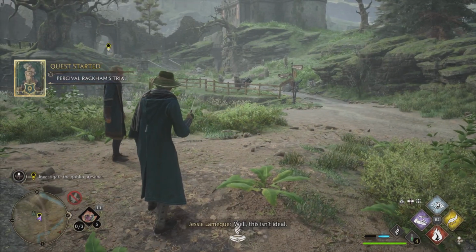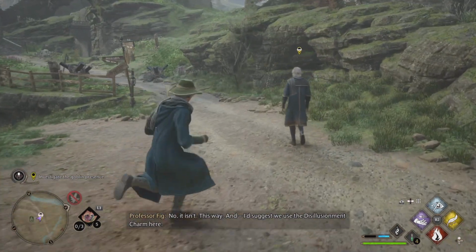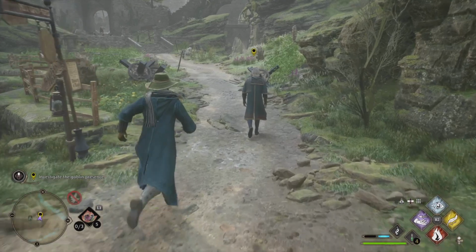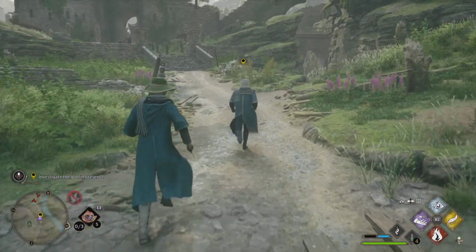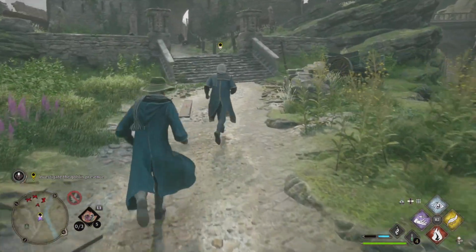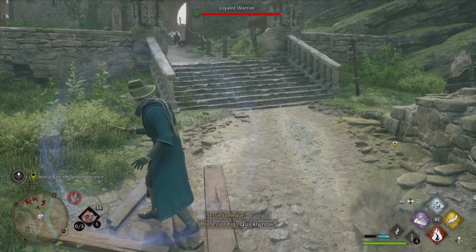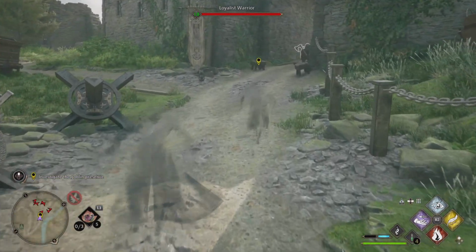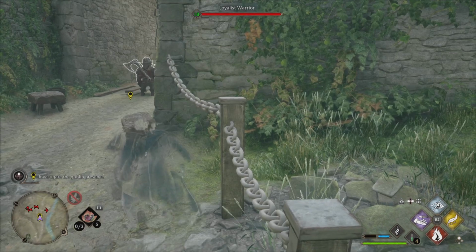Let's go. Well, this isn't ideal. No, it isn't. This way. And I'd suggest we use the disillusionment charm here. Revelio! No sense in announcing our arrival. I've never seen a sword like it. Quickly now. Protego! Stay hidden and cast Petrificus Totalis.